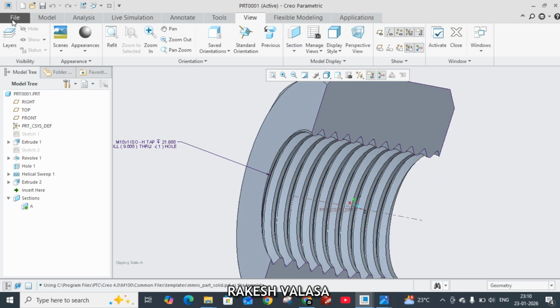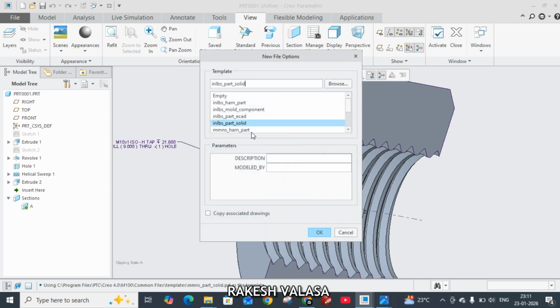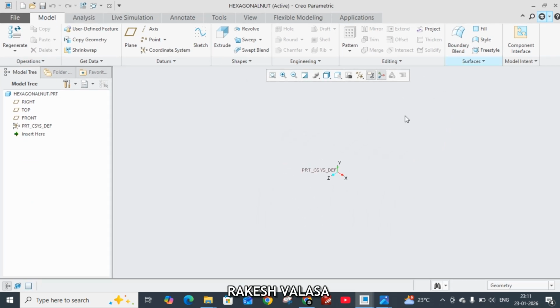First open the new part modeling window. Go to the file, new, and choose part. Remove this checkbox and give the name hexagonal nut. Don't give the space in between words. Then click on OK and choose MMNS part solid. Then click on OK. Now the new part modeling window is opened.